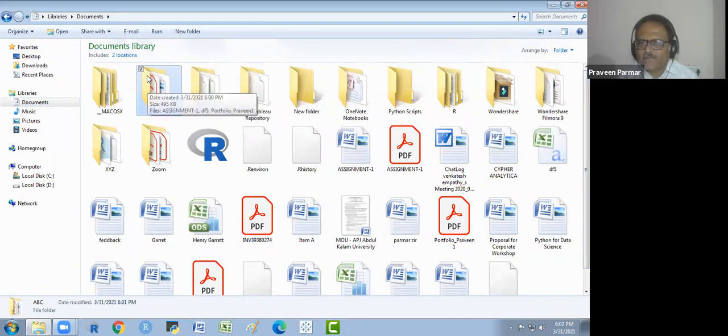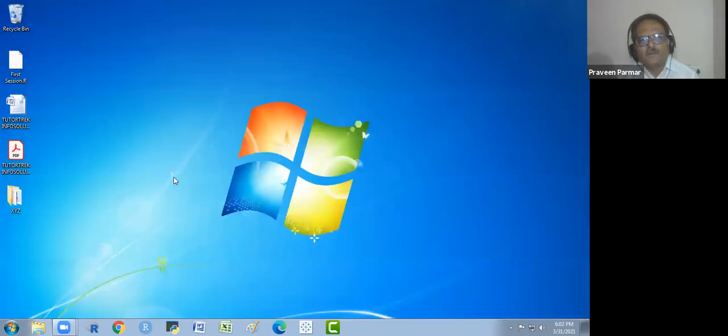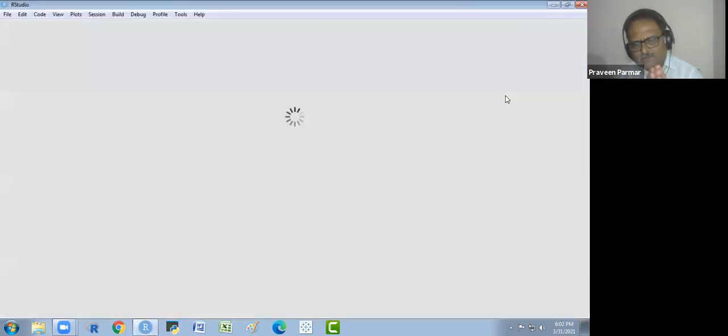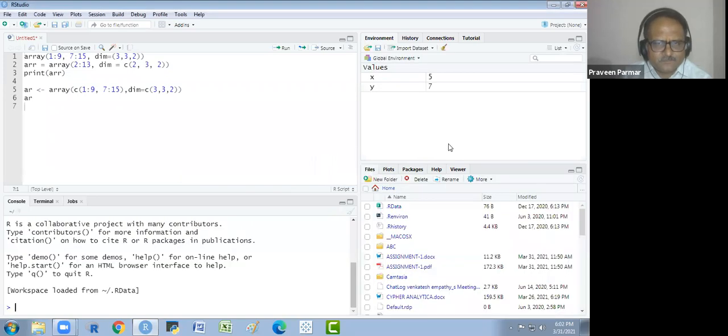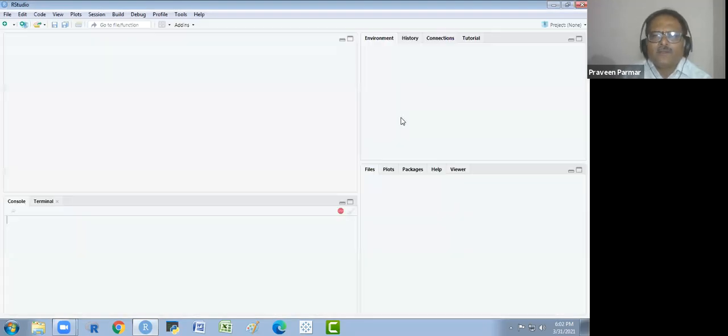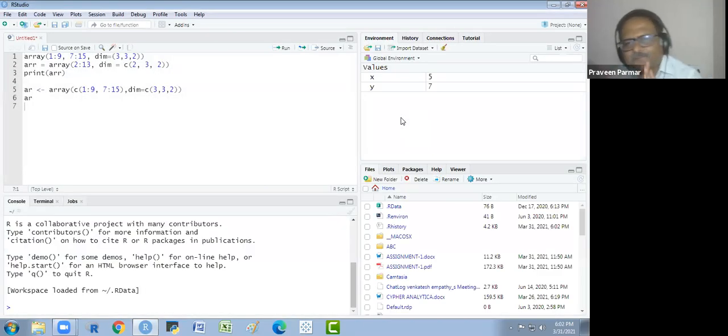There are some related files of that project already there, some data and some PDF format sheets. Now I open R. That file is not a project, because there is no R project file in that folder.